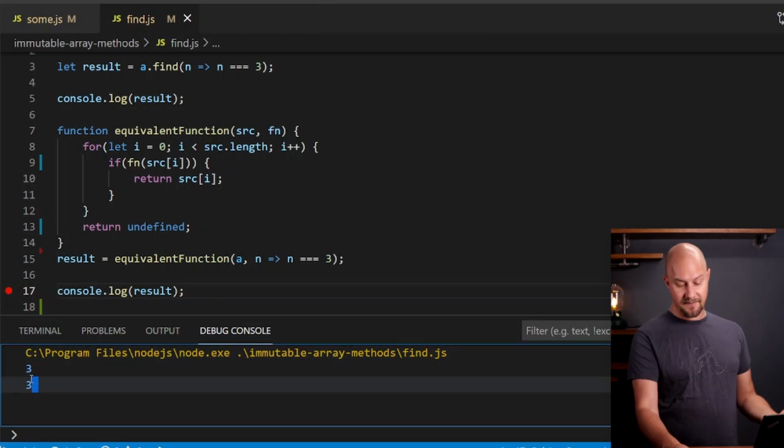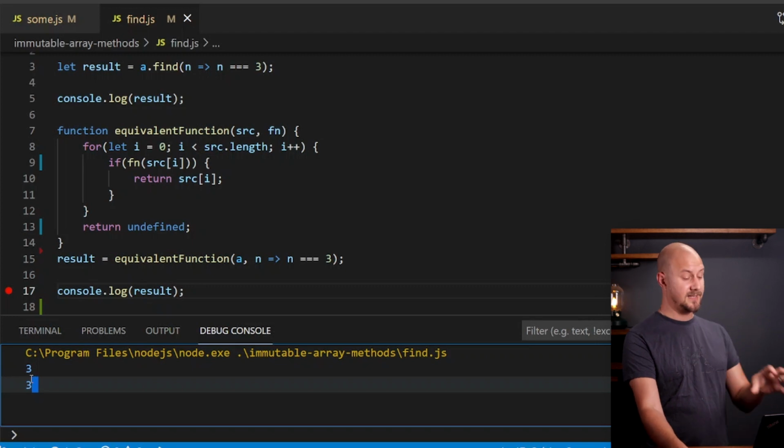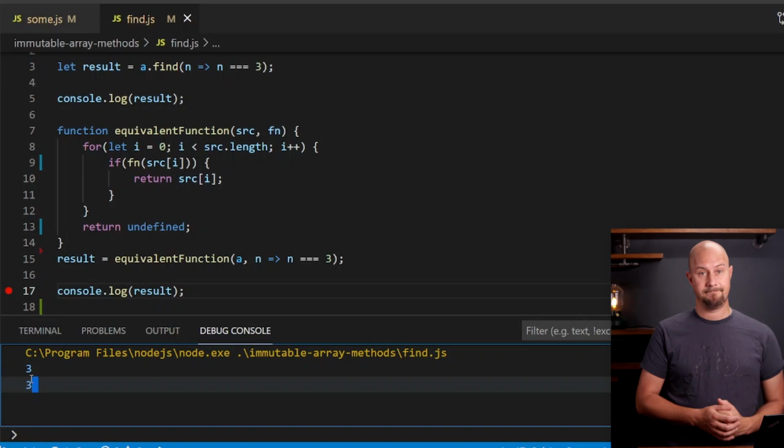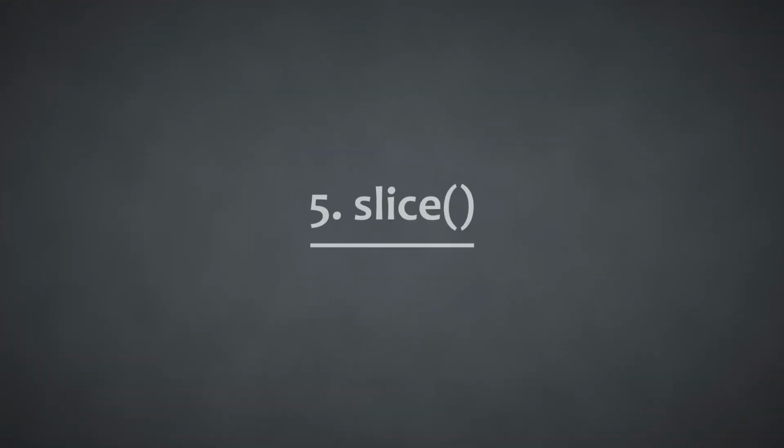So that's the find function. The find function, as we said, is fairly similar to sum, but instead of returning true or false, it returns the number that's in it. Next up, we have slice.